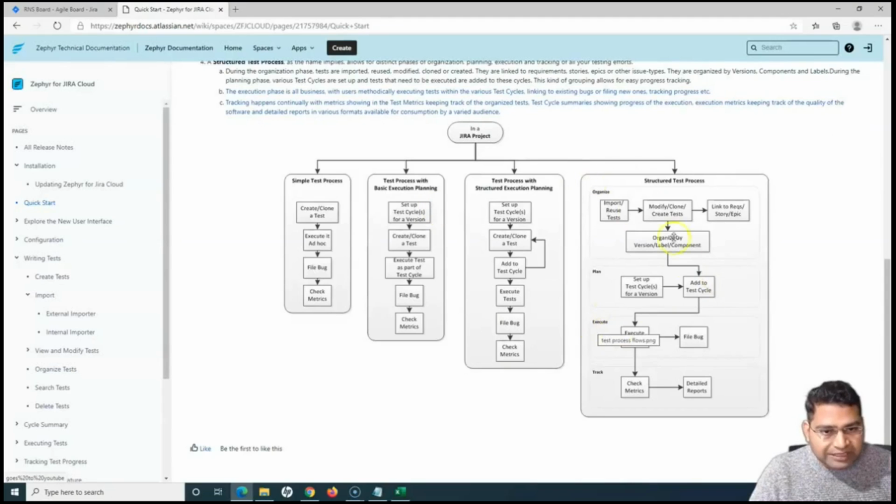The next one is again a structured test process, wherein you organize the test cases properly, which I'll cover anyway, by adding different versions, labels, and folder structures. Then in the planning phase, you prepare the test cycle. So let's go ahead and understand how you can prepare the test cycle so that we can add the test cases into the test cycle and start executing those.